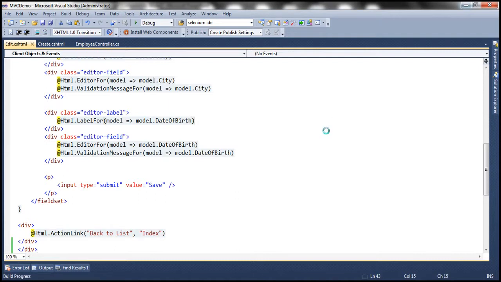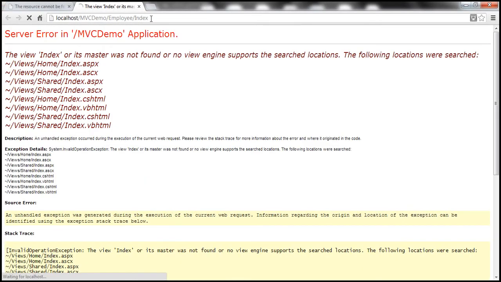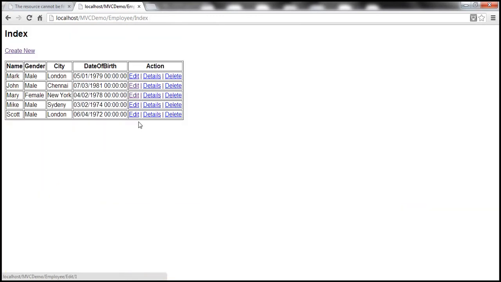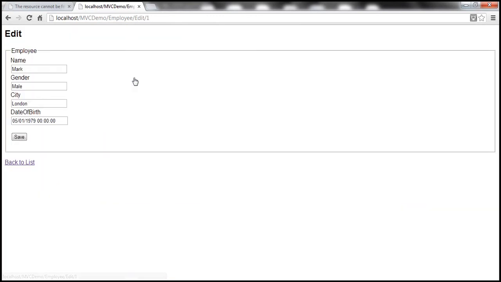Let's go ahead and run this now. Let's navigate to the index action, so that should list all the employees. Let's click on edit. Look at that, I get the employee that I'm trying to edit here. Mark, his gender is male, city London, and date of birth. Now one thing to notice here: gender at the moment is using a text box, but it makes more sense to have a drop down list for gender instead of a text box as an editing interface.